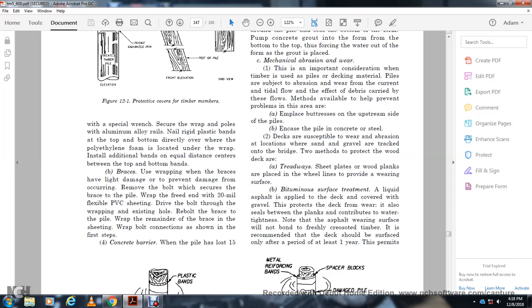Braces are also wrapped to prevent damage from the current. Remove the bolt and screw of the brace at the pile, and wrap the end of a 20 mil flexible PVC sheeting around it. Pass the bolt through the existing hole in the wrapping, lower the bolt of the brace to the pile, and wrap the remainder of the brace with the sheeting. The bolt connection should be as shown in the first step.